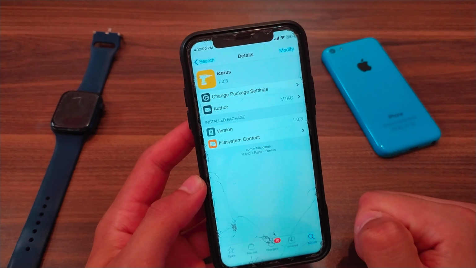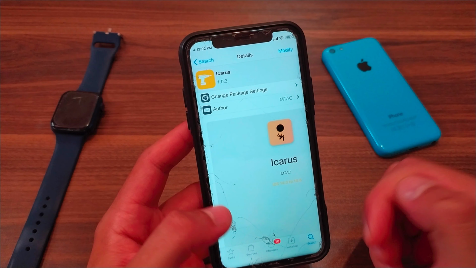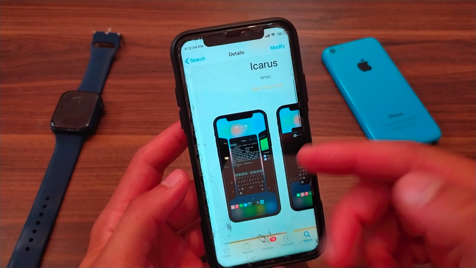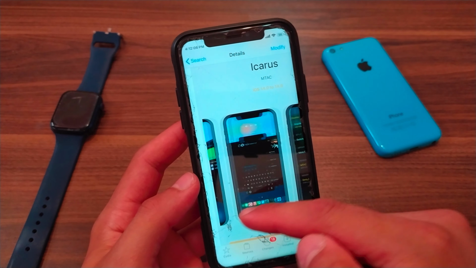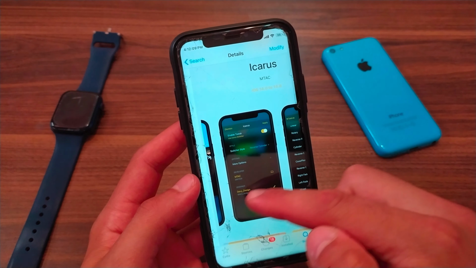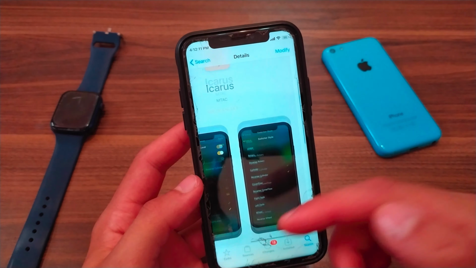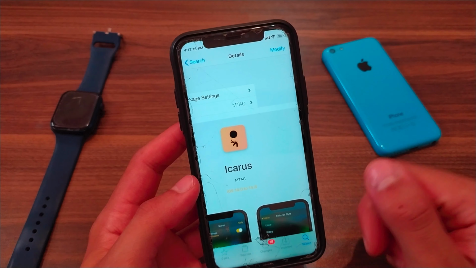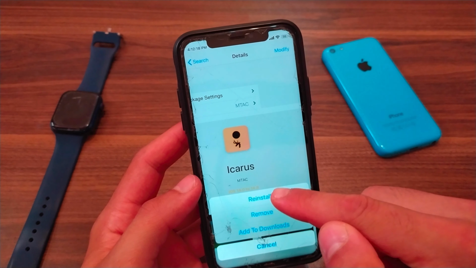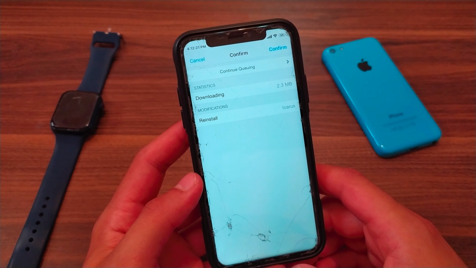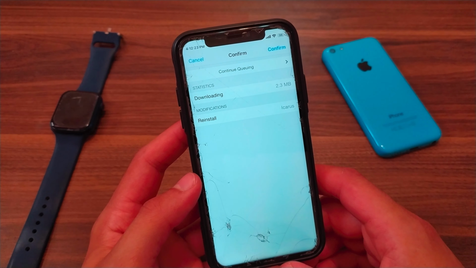As you see, this is the tweak. This tweak will give you different designs for multitasking, and it is a free and beautiful tweak. As you see in these pictures, there are beautiful designs for multitasking animation. Now all you have to do is install the tweak. Click modify, install, confirm. I installed the tweak and therefore I will not install it again.